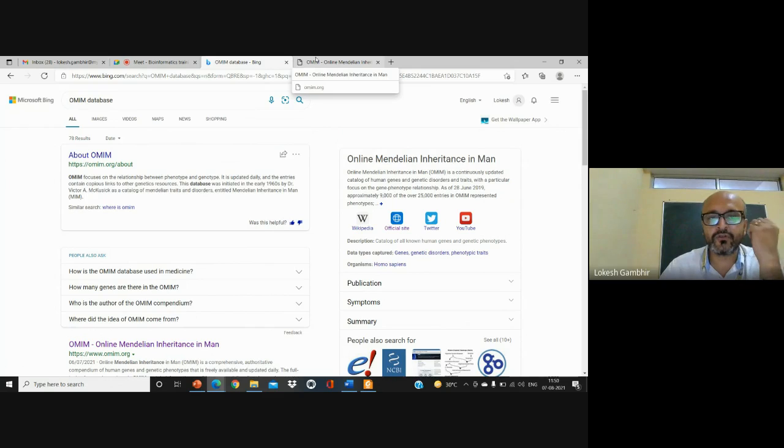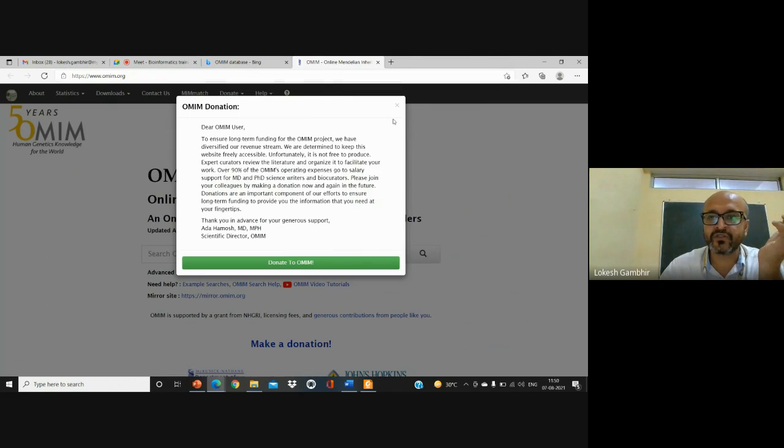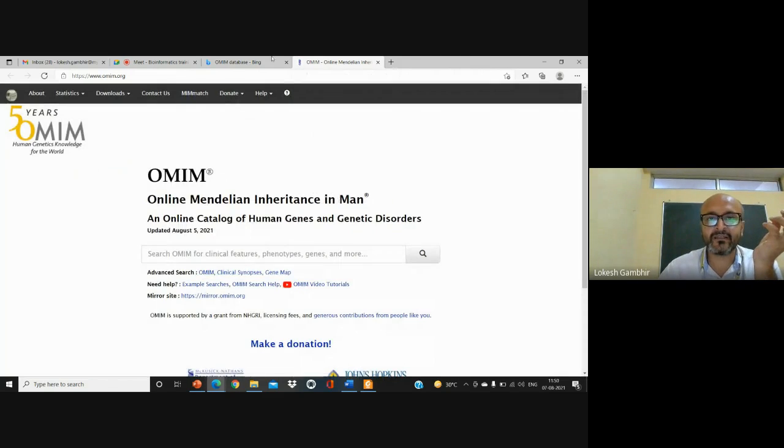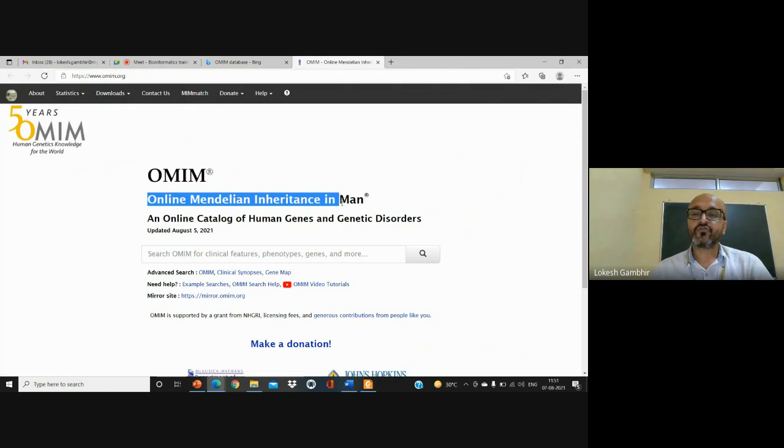This is actually a tool, or you can say a database, which provides you the information regarding the pattern. What pattern am I talking about? First understand the full form: Online Mendelian Inheritance in Man. So if you are aimed towards genetic study, understanding the relation between the phenotype and the genotype in man, then perhaps OMIM is best suited for you.